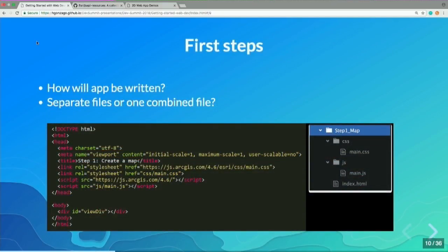All right, with that, I'm going to turn it over to Heather, and she's going to take you through the first steps to making the application.